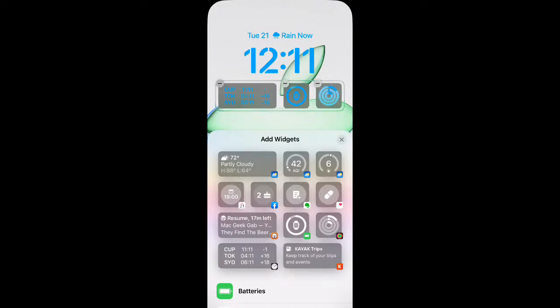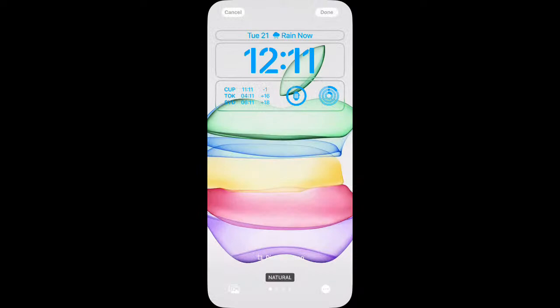Now when I hit the X to get out of the add widgets, you can see that the gray background goes away and these become legible. So that's how that works.